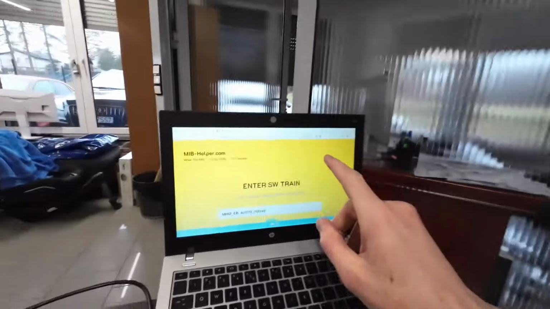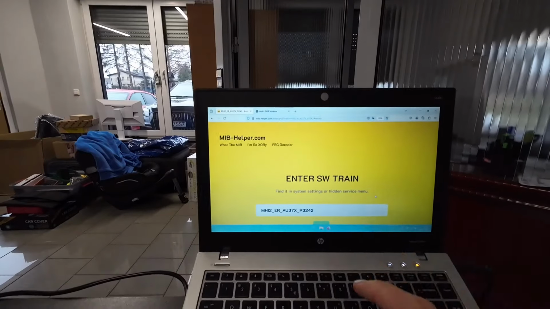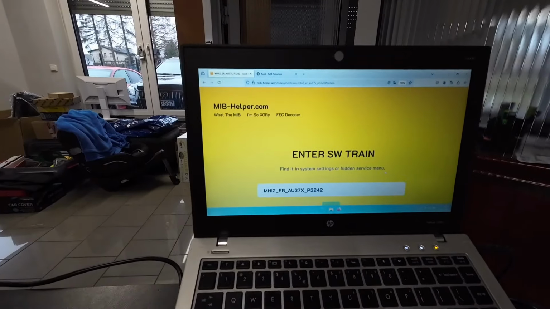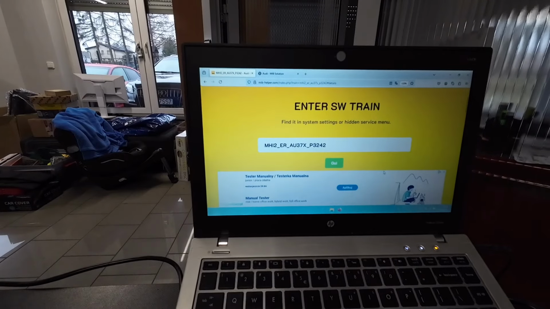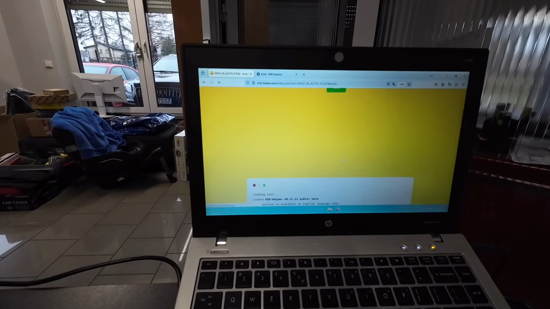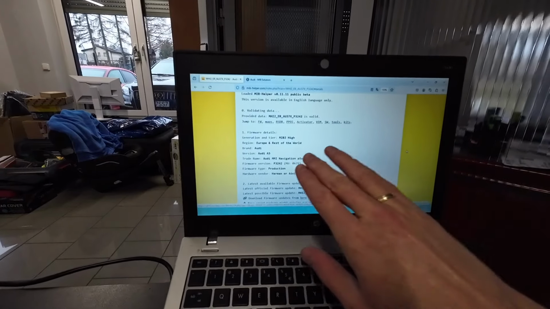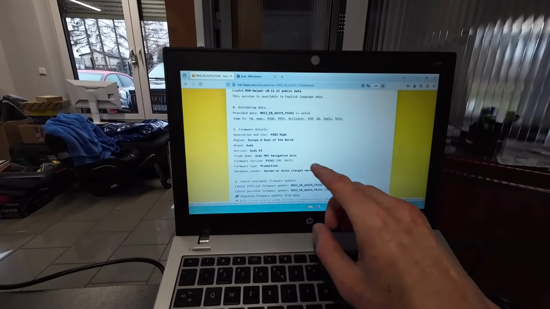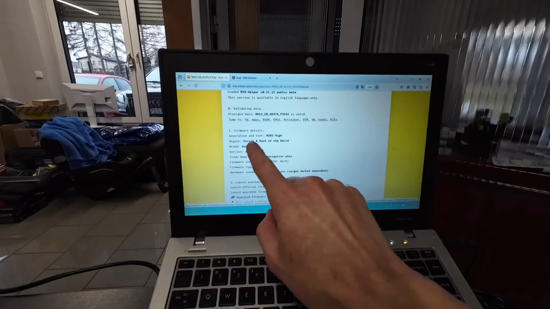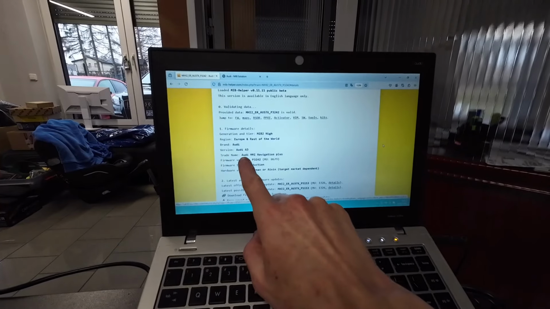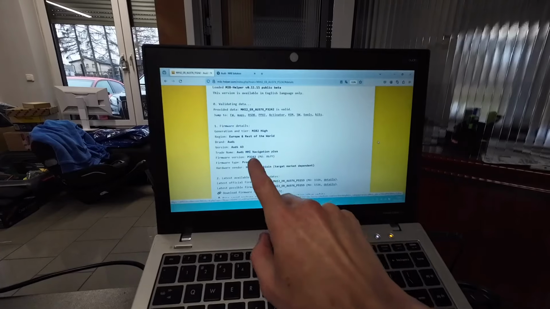Okay, so this is mibhelper.com. I've entered the version that we just got from the hidden red menu, and when I press go, we should get some information about the unit. This is basically the same thing that I told you. This is MIB2 High, it's for Europe, for Audi A3, and this system is called Audi MMI Navigation Plus.